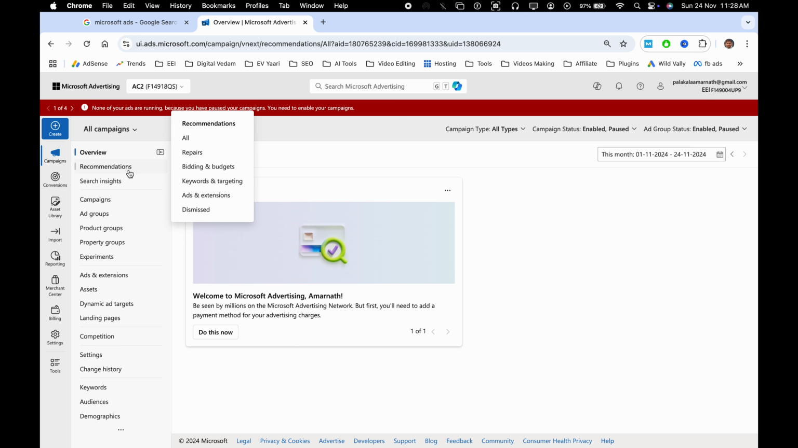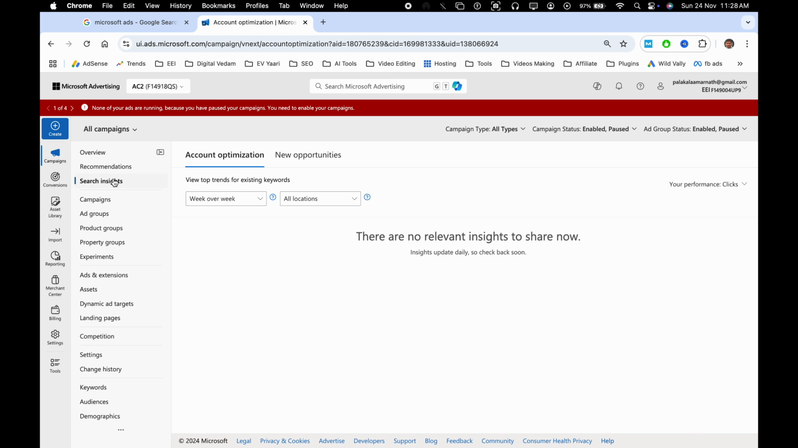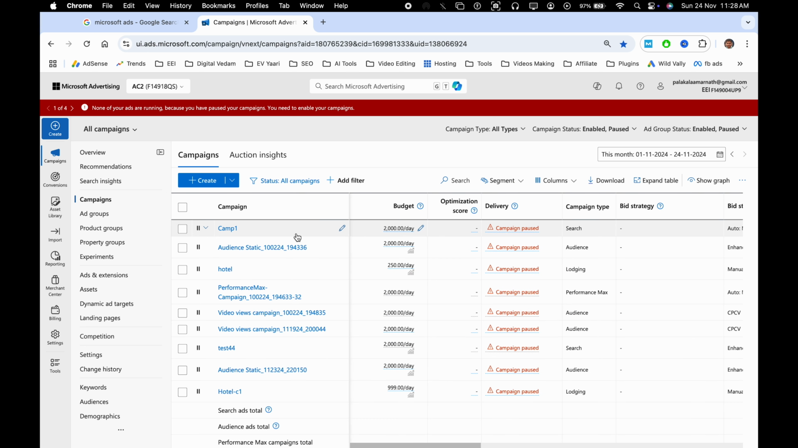Next is recommendations. Once you have run any campaigns in this account, you will start seeing a lot of recommendations from Bing or Microsoft itself. Next, I'll go to search insights. This is a similar thing. Once you run search campaigns, you will see a lot of insights related to your search campaigns. Next is campaigns. When you click on campaigns, you will see all the campaigns which are in the account, right? You can see all of them.